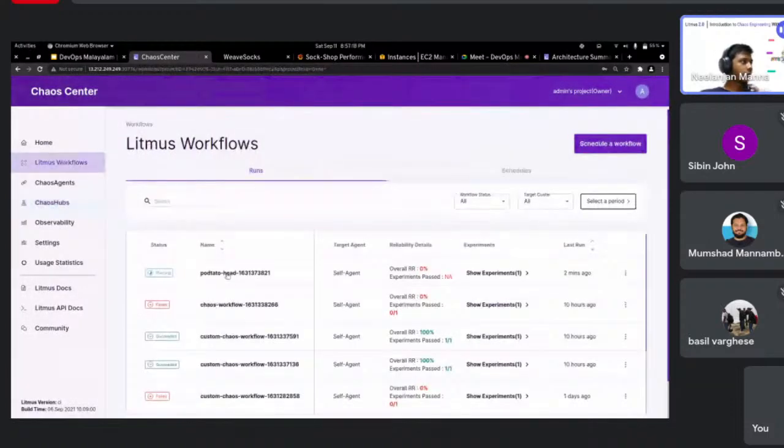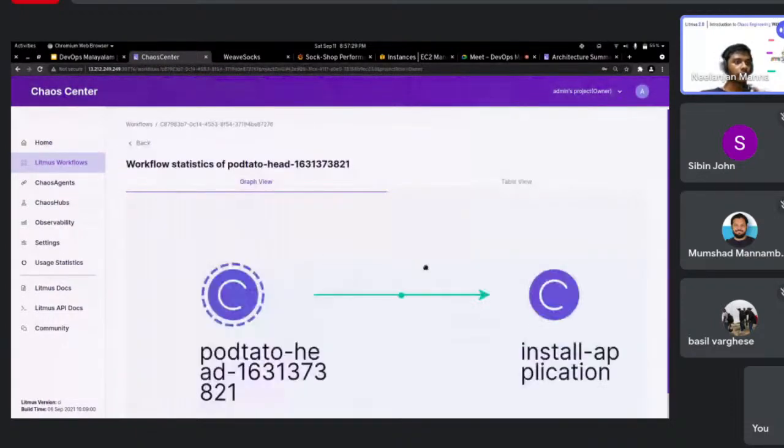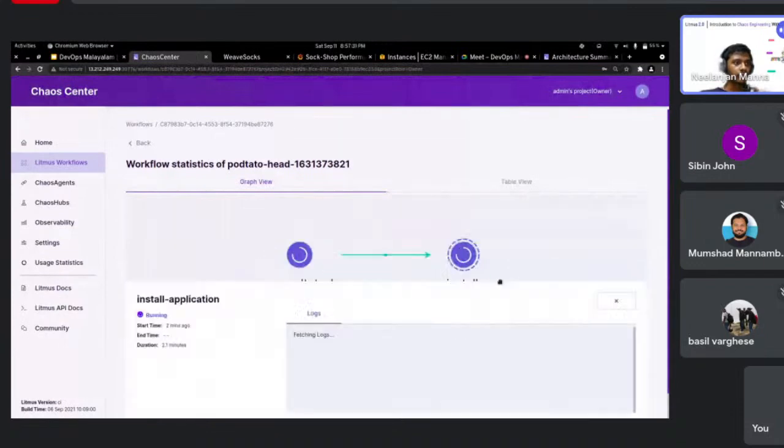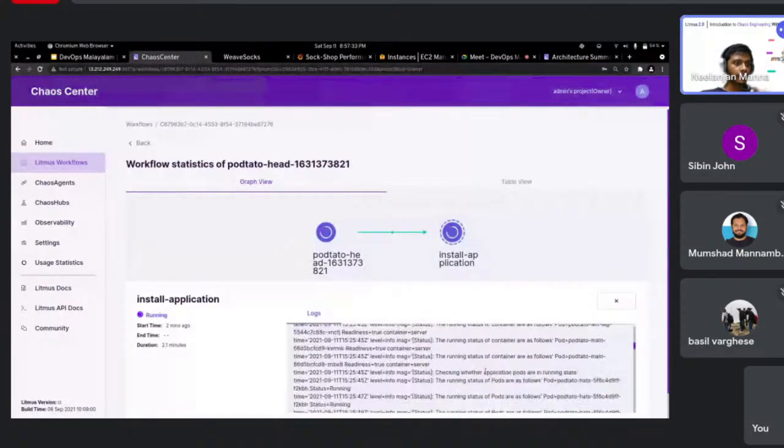Let us go back to our running workflow. Over here, you can also see a summary of all the workflows that have been executed in the past. So this is the running workflow that had started a bit ago. Application installation is still taking place.